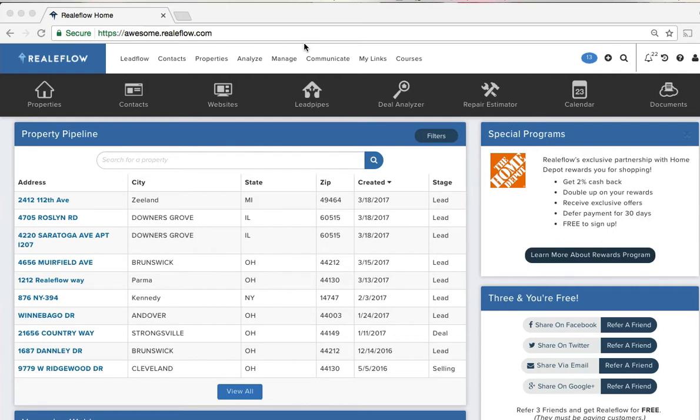Just for those of you that may not know, Realeflow is a web-based business management system for real estate investors. And it includes tools to help with any aspect of the real estate business. So that's really what we're going to be looking at today, is showing you all parts of the investing process and how we have tools that will help you to make your life easier.